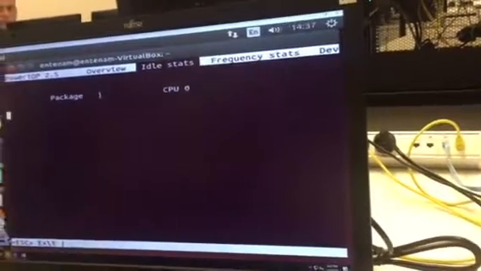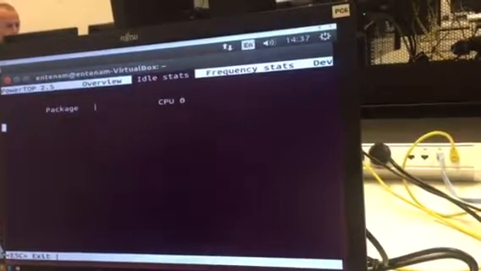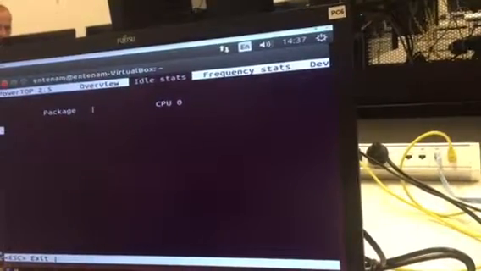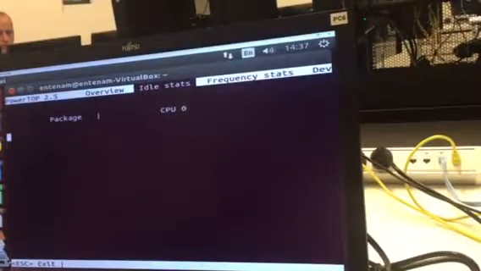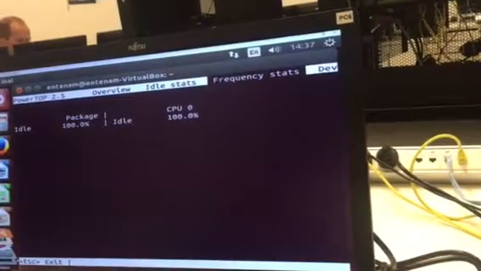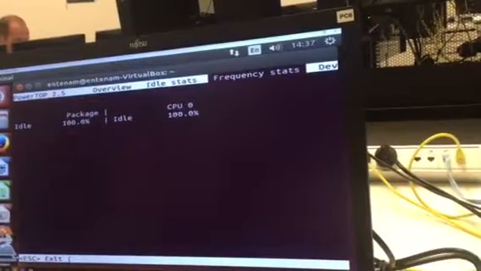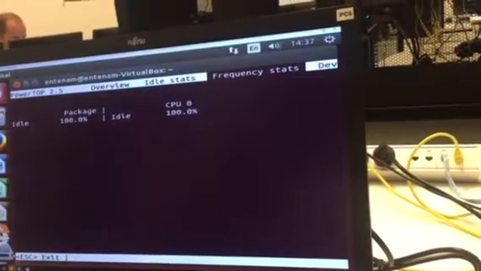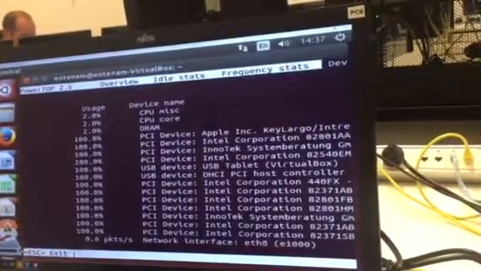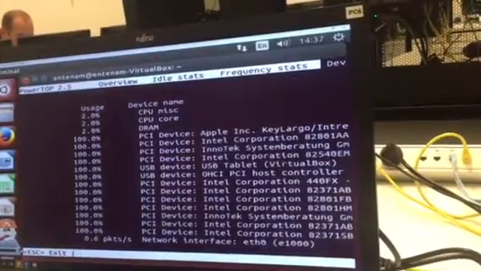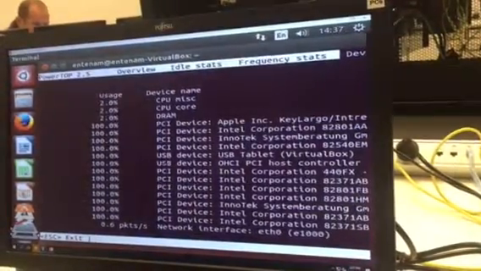By pressing tab, we go to the idle state screen. It displays various information about the processor and C states. Next, by pressing tab, we go to the frequency states screen, which displays the frequency of the wake-ups of the CPU. Then we go to the device stats screen, and here you can see it provides information similar to the overview screen but only for the devices.